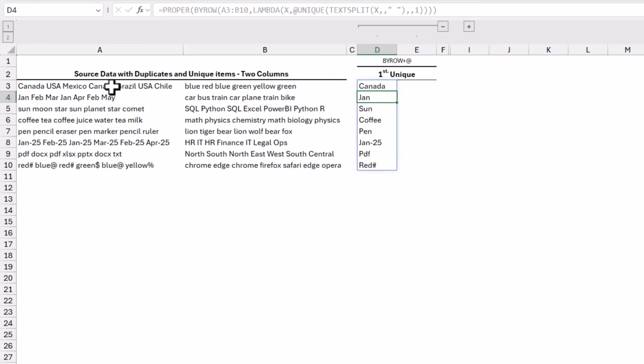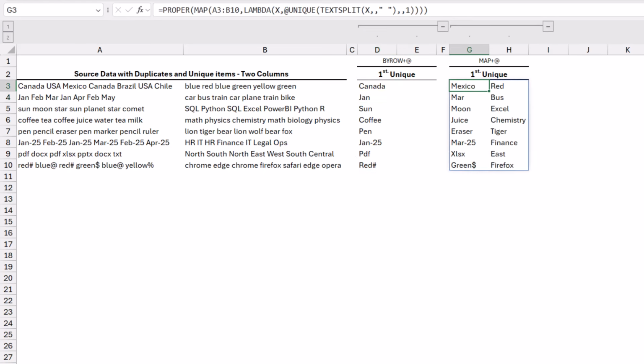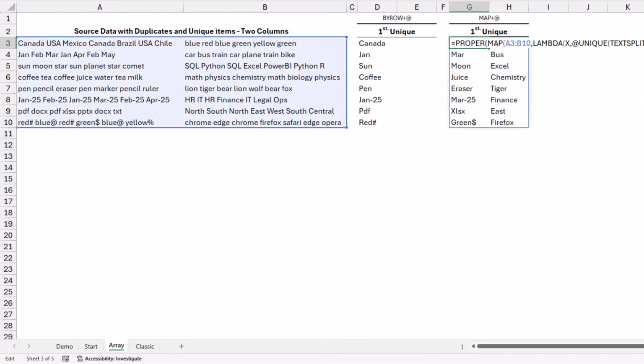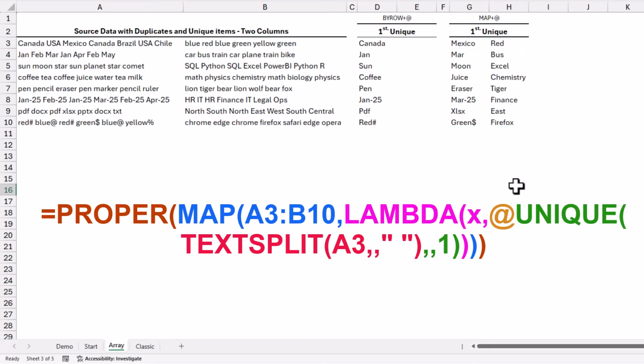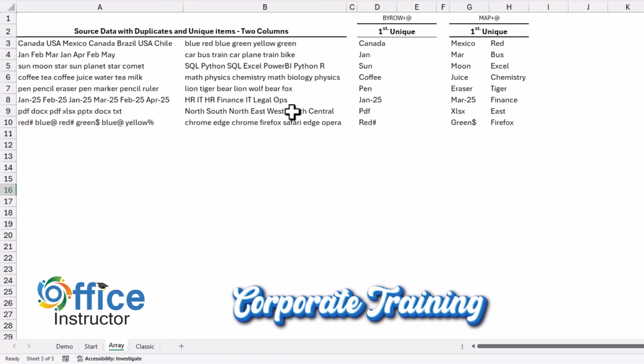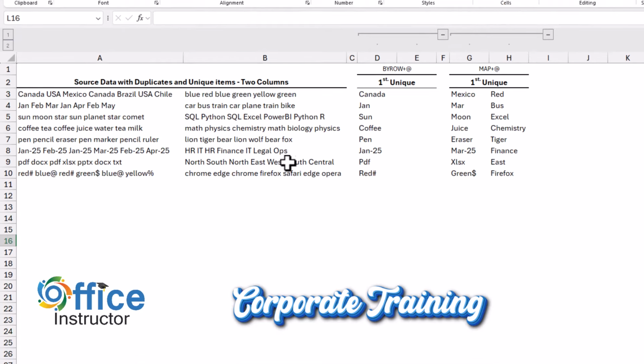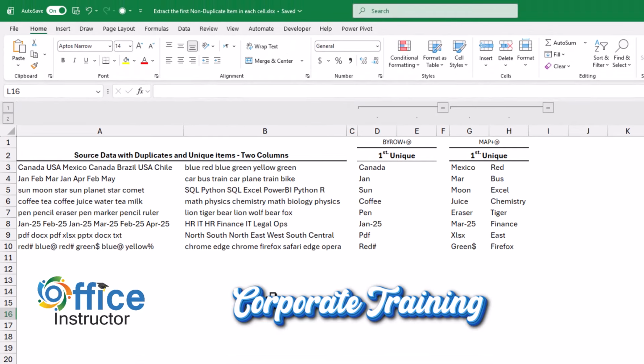However, with a map function, because it deals with each single cell in this array, and it will spill an array as well, if I use the map function, I get the result I'm looking for. The map function returns the correct result, whether you have a single column of source data or multiple columns. The BYROW and the map function are dynamic array functions. They are only available in Microsoft 365.